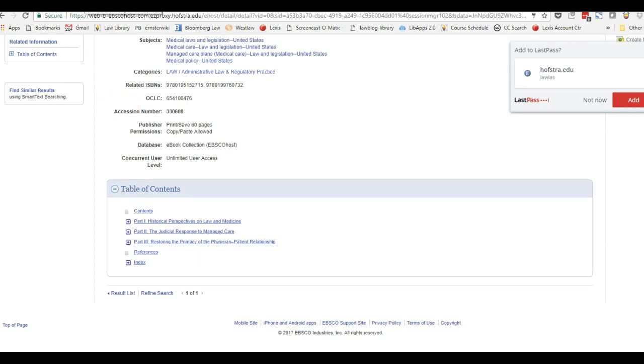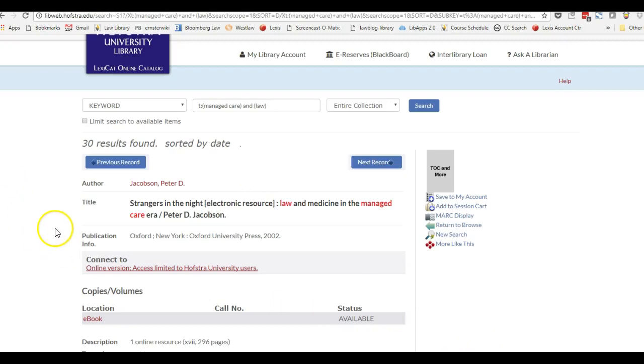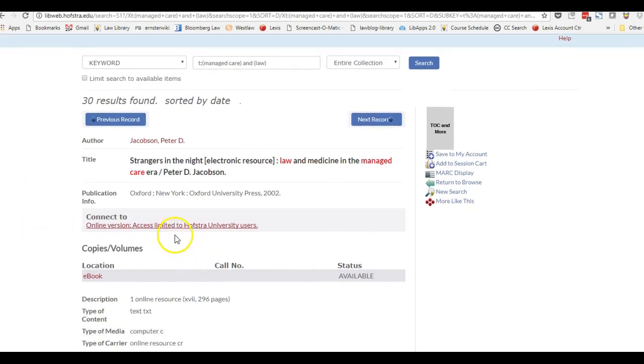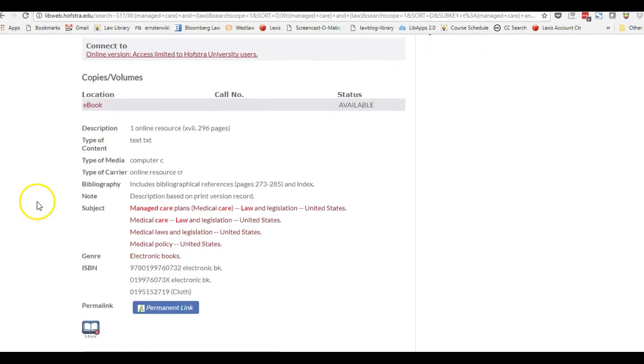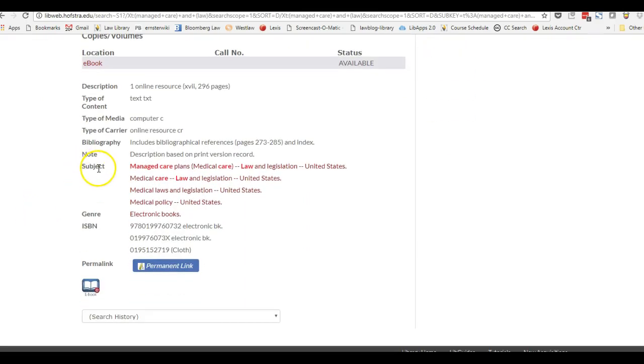Okay, so let's go back to our record where we click to get into the ebook, Strangers in the Night, and let's investigate one other aspect of the catalog, and that is the subject listings. These are sometimes called subject headers, subject descriptors, or sometimes just subject, like we say here. What these are, and again, why you care, is that they serve pretty much the same function as hashtags do on Facebook, Instagram, Twitter, or whatever social media you like.